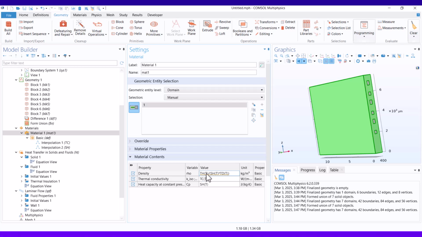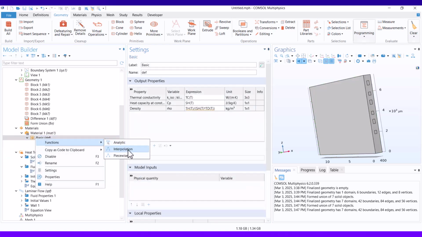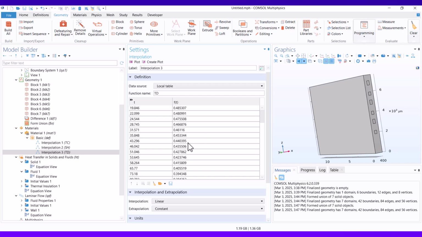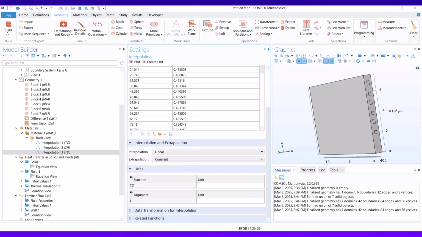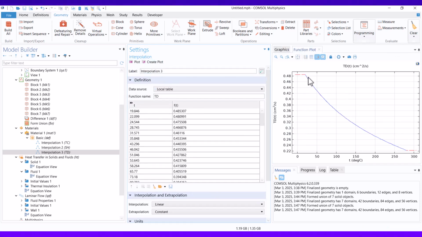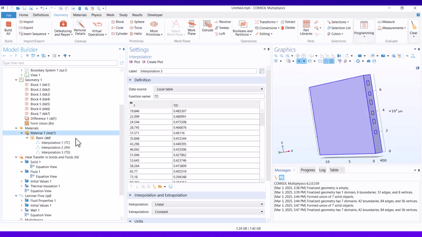As we know, we can define the density as the ratio of thermal conductivity to the product of heat capacity and thermal diffusivity. For this purpose, I will add a thermal diffusivity function like thermal conductivity and specific heat. I repeat that these data are extracted from the paper.